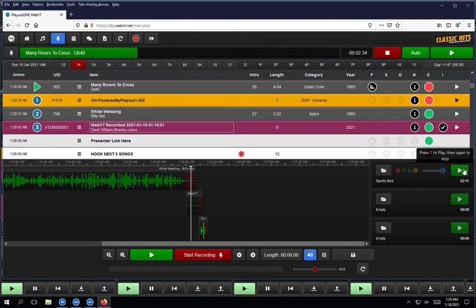So we can hit play. We can have a listen to it. Sounds good. And when we hit stop, it fades out. So you can control the fade on the stop by just going into your settings and changing the fade volumes. So let's record this into our next voice track, shall we?